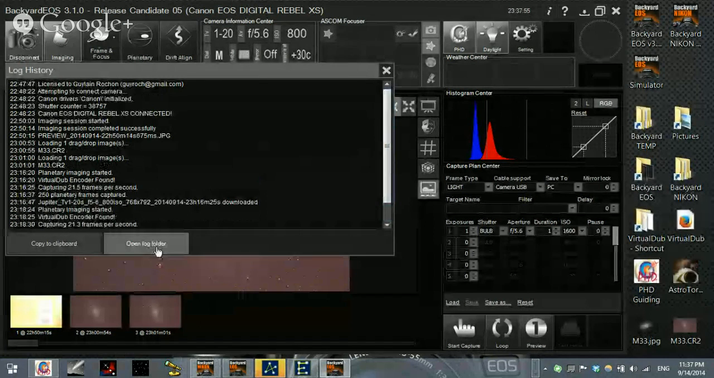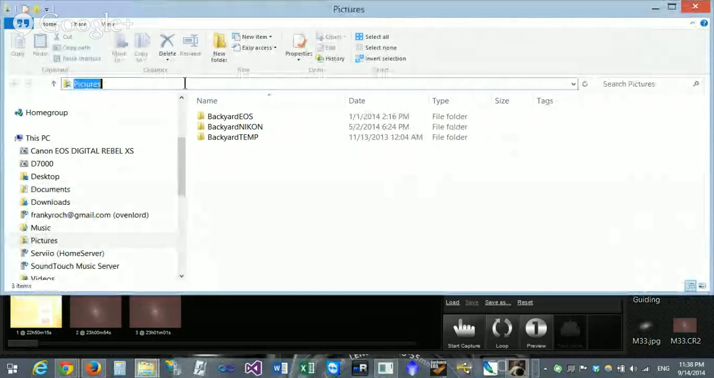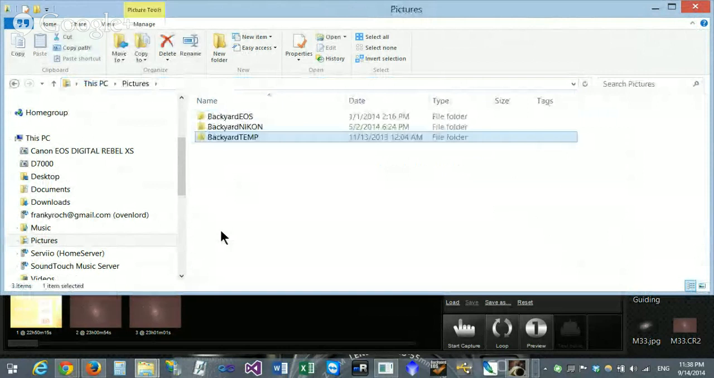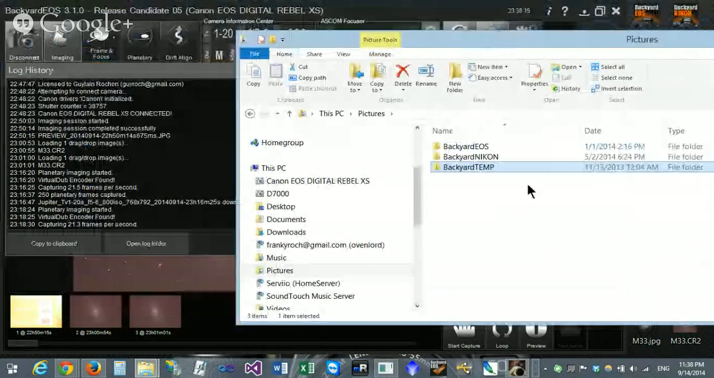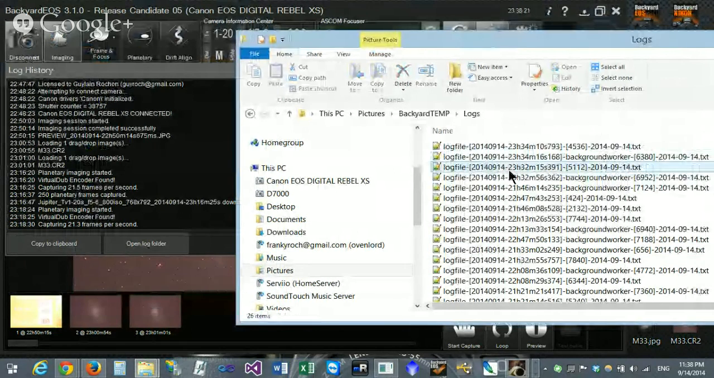And I can actually click here to open the log folder directly from the user interface, or I can go into my Pictures. So again, my Pictures. I've got my BackyardEOS folder, which is all my download folders, but it also created a Backyard Temp folder. In the Backyard Temp folder, there's a Log folder. These are all the log files from my imaging session.